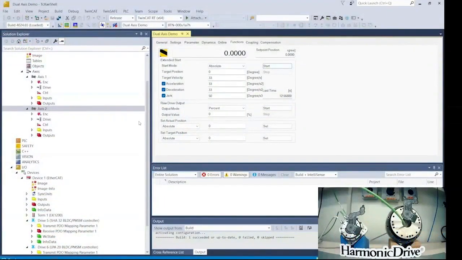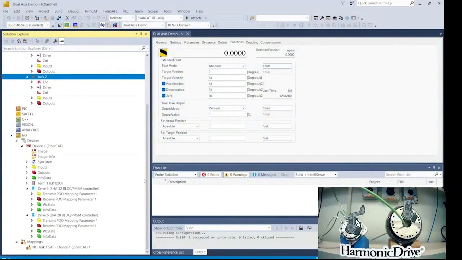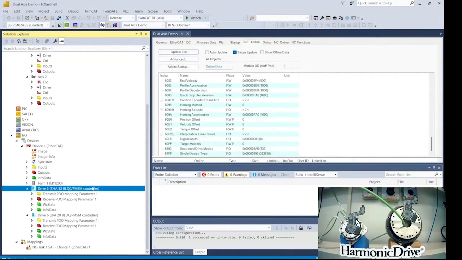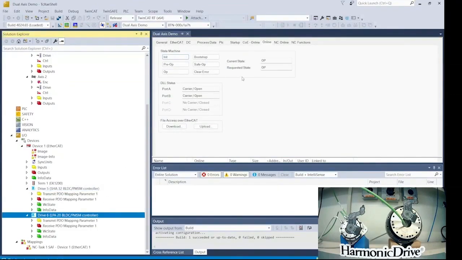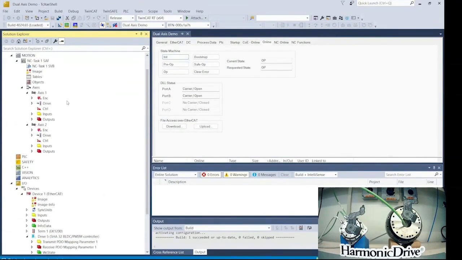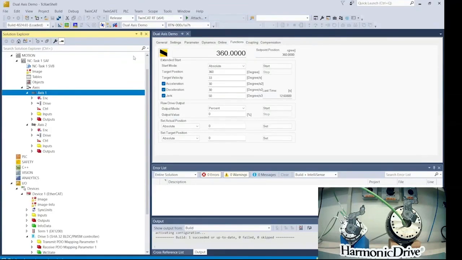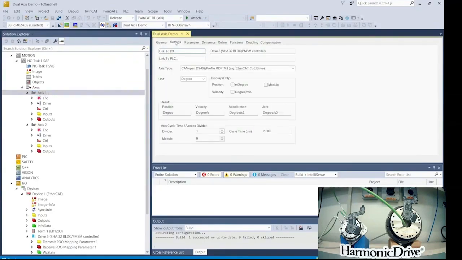So this is our multi-axis example. Here we have the SHA32 and the LPA20. They're both previously configured as per the previous setup example. So both of these are in the operation state. And what I'm going to walk you through is some of the multi-axis functionality.